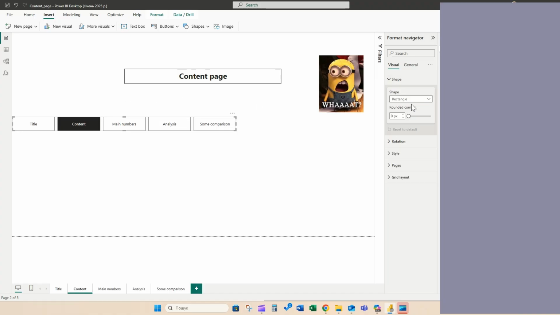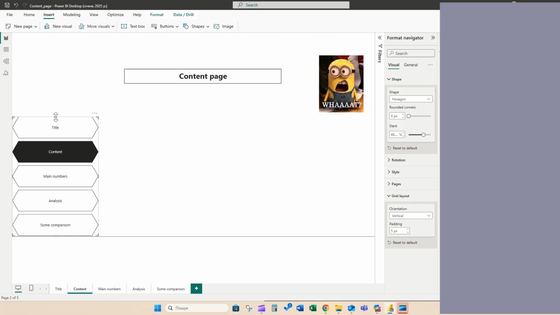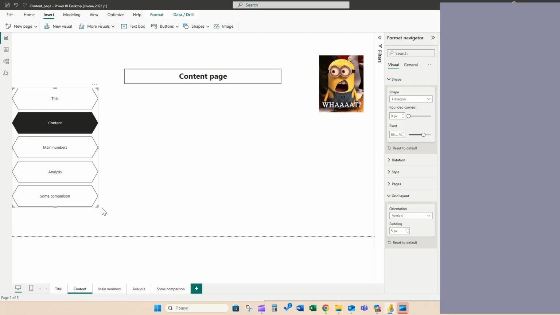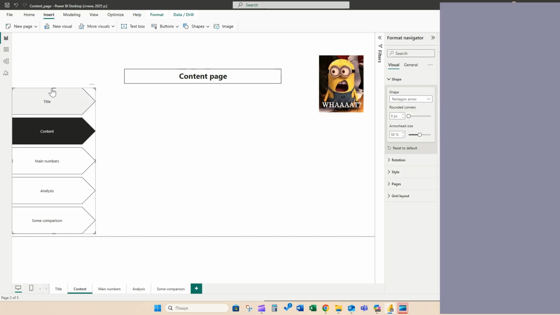So first of all, shape. We can make it arrows, chevron arrows, and different types. First of all, I would like to change the orientation to vertical. Here we have a nice one. Love it. So I would like the pentagon arrow, the nice one.